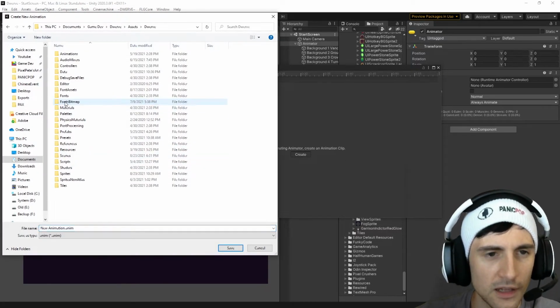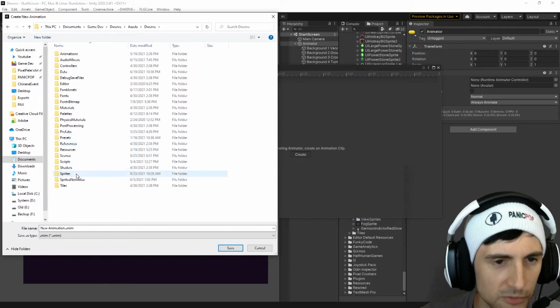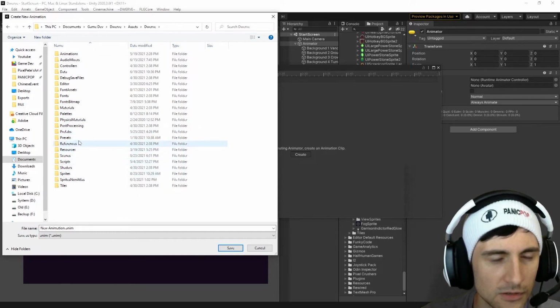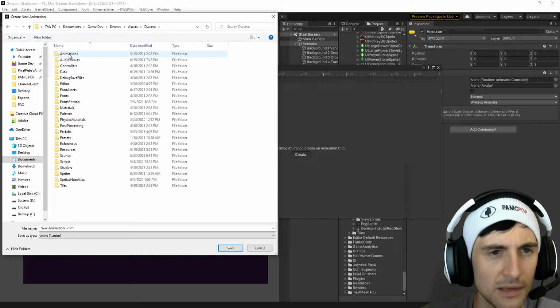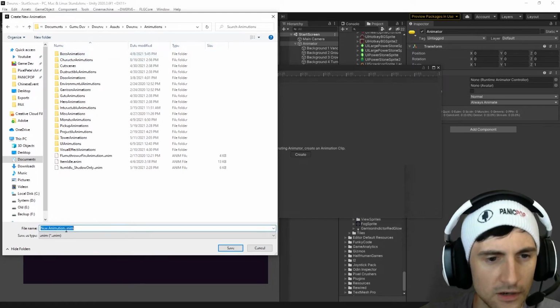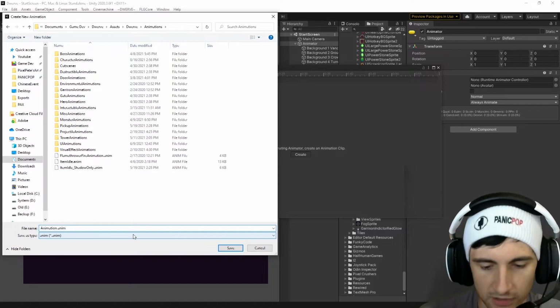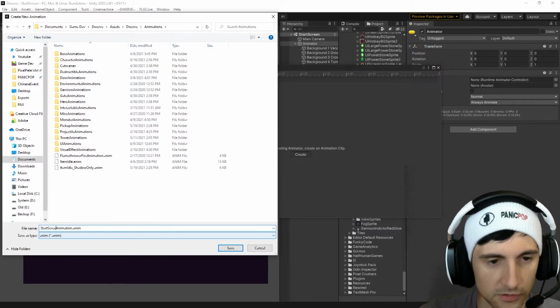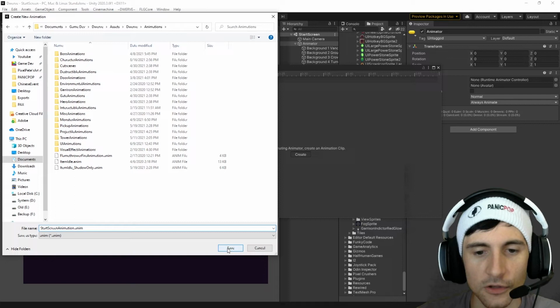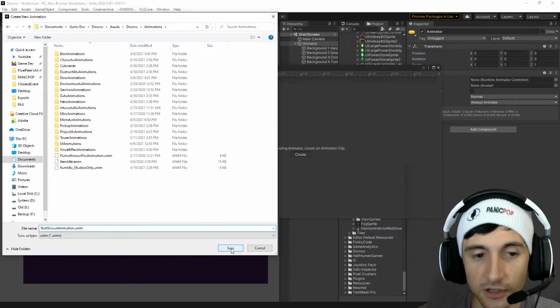So this is when I would go to Dwarf. I'm assuming we made a folder called Animations. Do you guys see it? Animations at the top. And then here I'm going to call this Start Screen Animation.